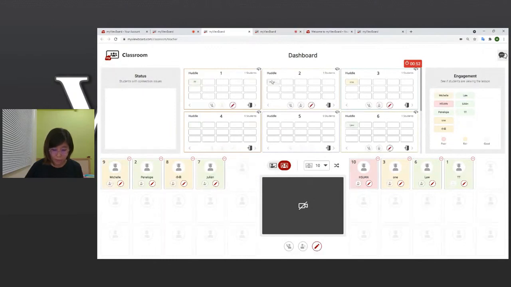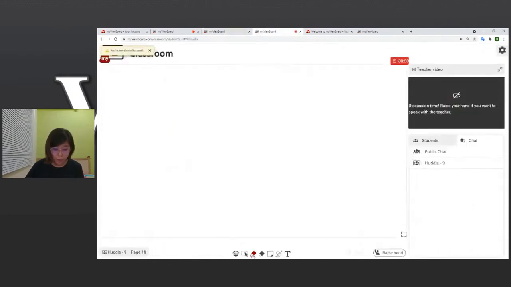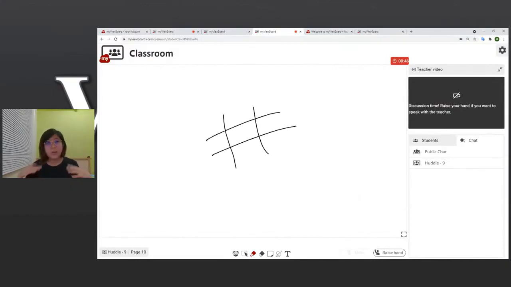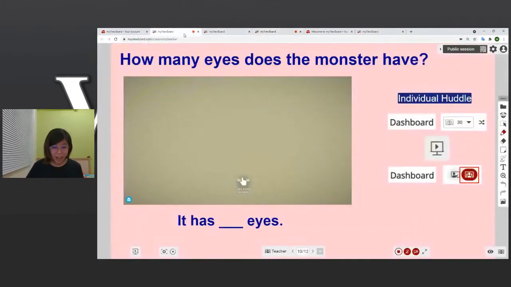Each of you will have your own canvas, so you can use the pen tool and directly write the number of eyes that you saw on the monster. What is the number? How many eyes does the monster have?